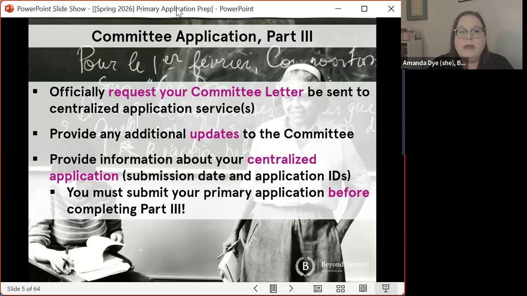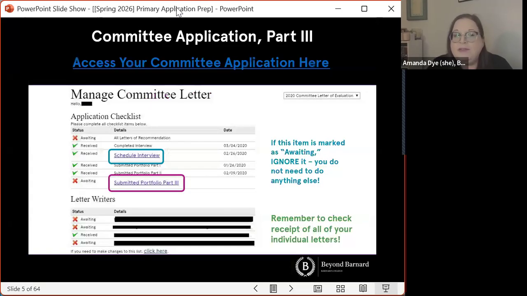In more detail, you're going to be able to access a screen that looks like this. When you log back into your committee application, you'll see a few new items. If there's a schedule interview item, don't worry about it. You can ignore that. You will be able to click on submit part 3, and you'll be able to check on the receipt of all of your individual letters from this page as well.